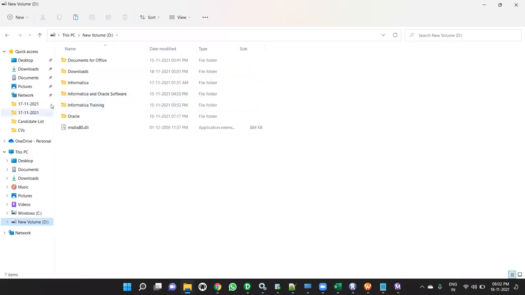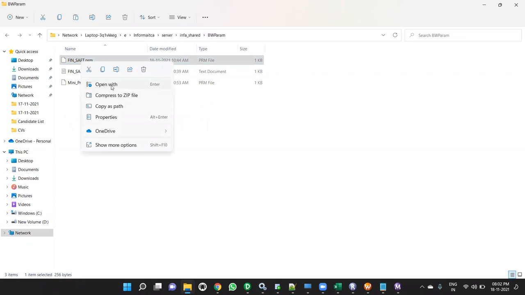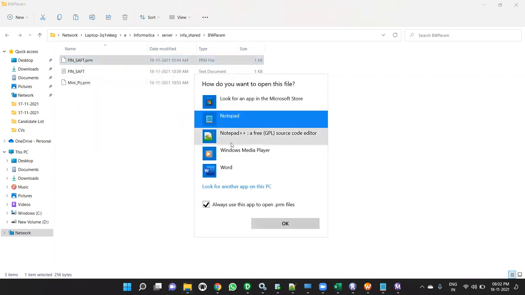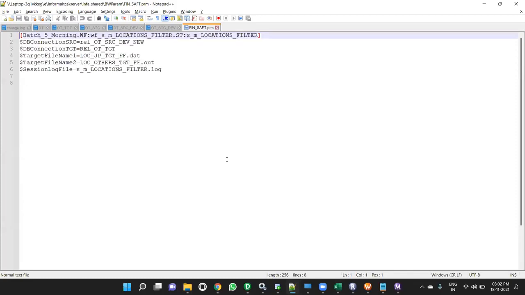Or we can create one also. I am just taking it for our reference. Otherwise, just open it. The parameter file looks like this. Now we will create our own parameter file. Now what you need to do?